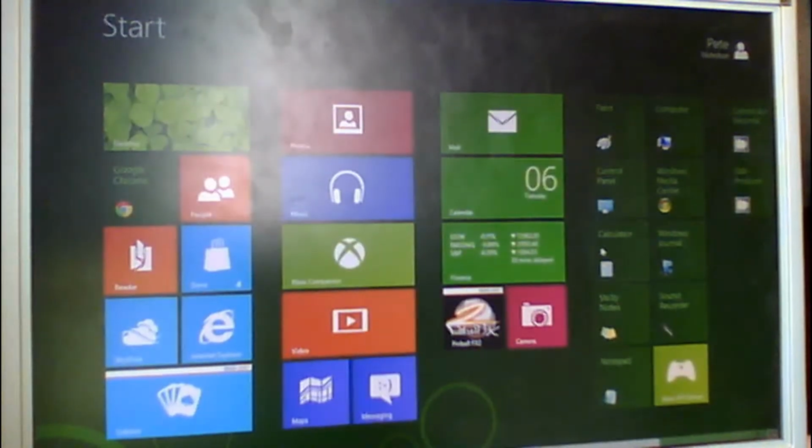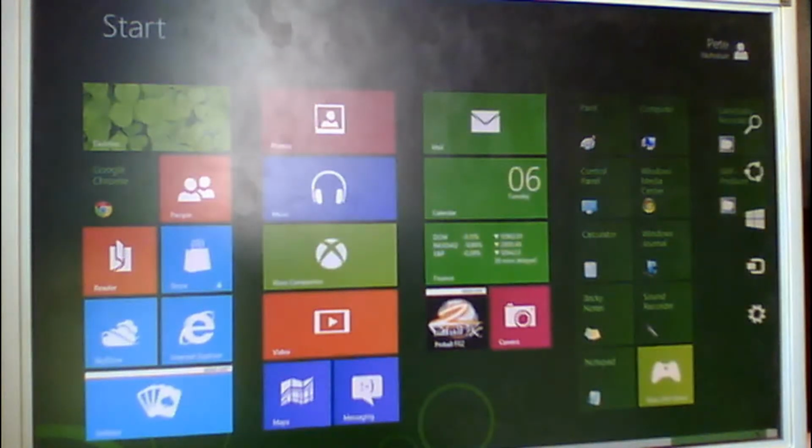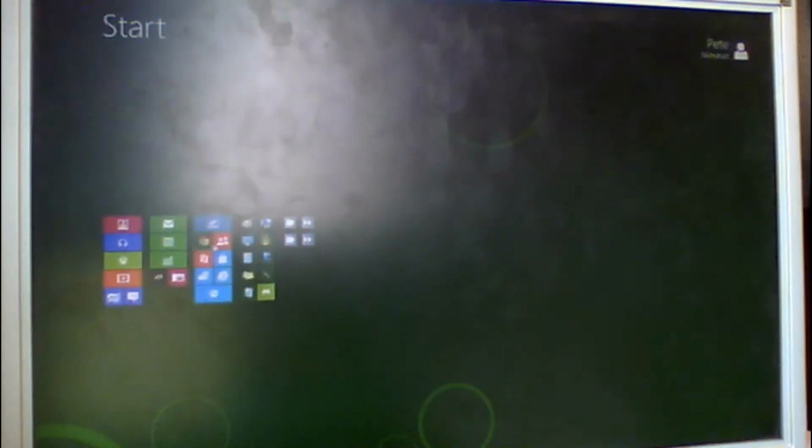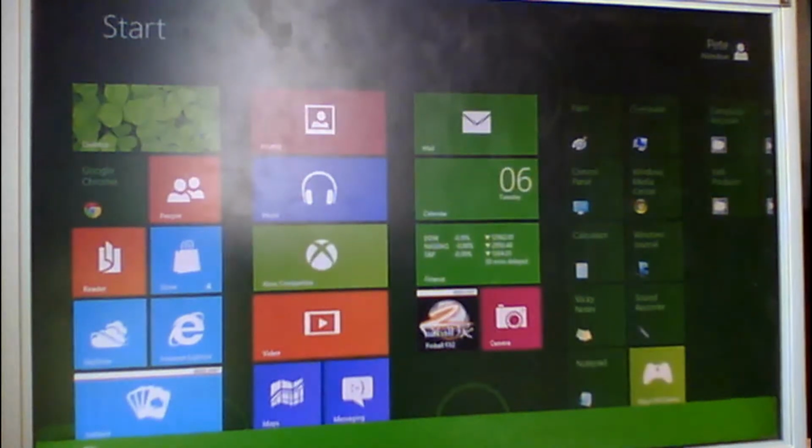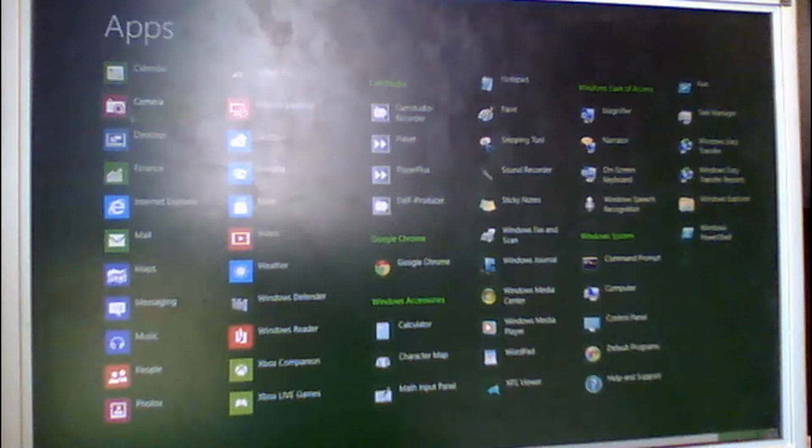Start screen is really easy. In the bottom right hand corner there's a little magnifying glass, and so you can drag groups around really easily. If you right click up there at the bottom, it says all apps, and here we have a really nice way of looking at all your applications, much better than a start menu.